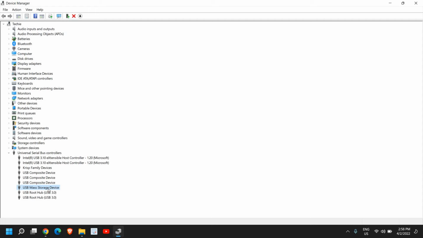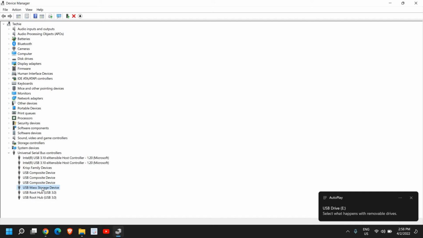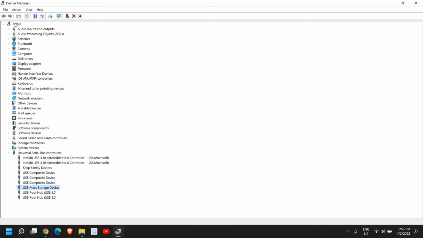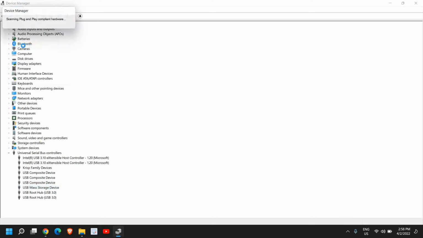Now the catch is, if I just plug out the USB drive, this USB mass storage will be hidden. I do not see the USB mass storage now. I'll just plug my USB again and very soon I'll have this USB mass storage device. So you just need to do a right click, click on uninstall, and once you have uninstalled it, at the top, click on action and click on scan for hardware changes. By doing these steps, for 90% cases or more than 95% cases, this will fix the problem.